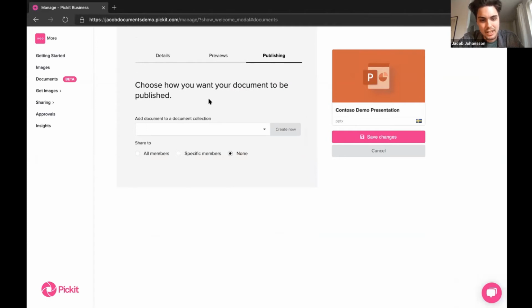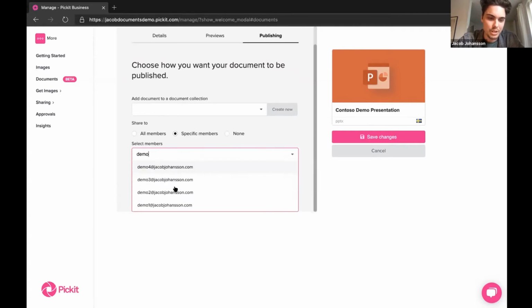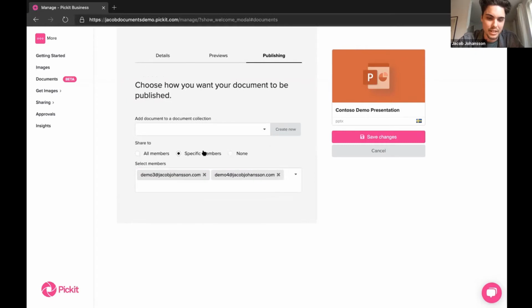Now for the publishing, you can add a document to a collection, but I'm not going to do that right now because I don't have any. I'm going to create the collections later. You can also specify what members to share to. You can share to all your users in your image bank, but you can also choose specific users in your image bank. We rebuilt the way that you share things to a specific member by just having a simple and nice to use search field. So I can just search for any user in my image bank and quickly just share it out to the users.